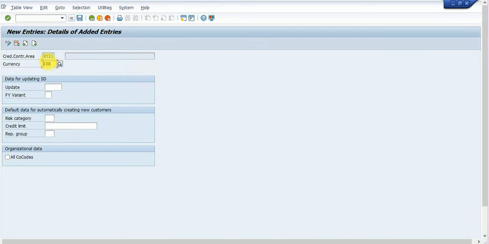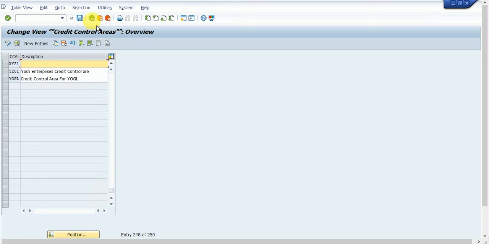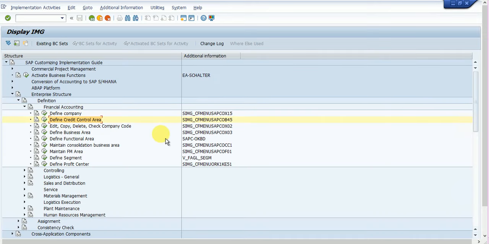Just simply, I am not giving any details regarding FY variant or any risk management, anything here now, because we don't have any details, because it's a starting phase of the creation of the company and the company code. Later on we can create and maintain the risk management, all the things here. Okay, now save it. Now go back to our screen. So we can see that we created define company, define company code and business area and our credit control area.